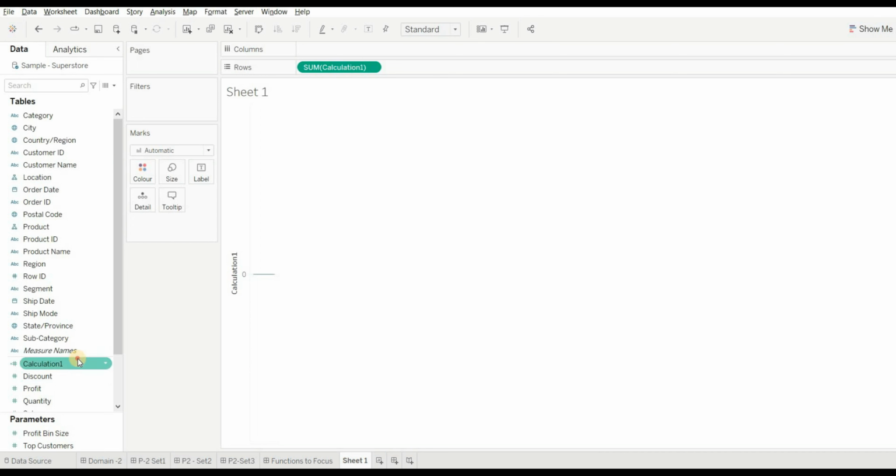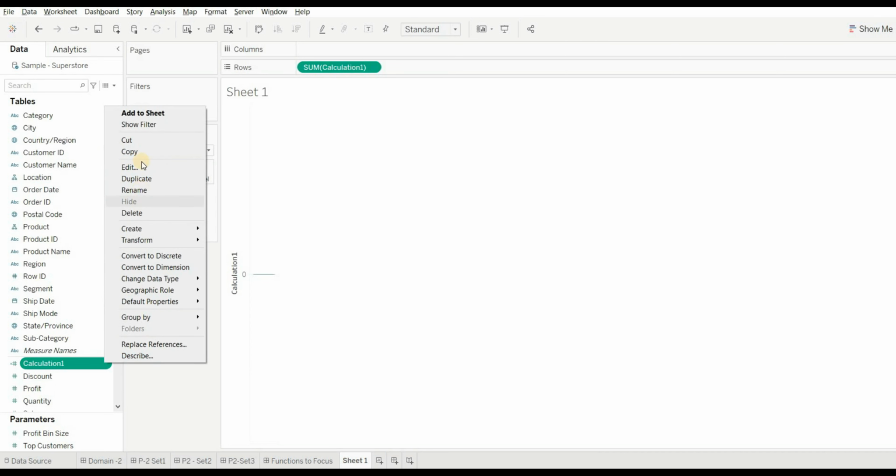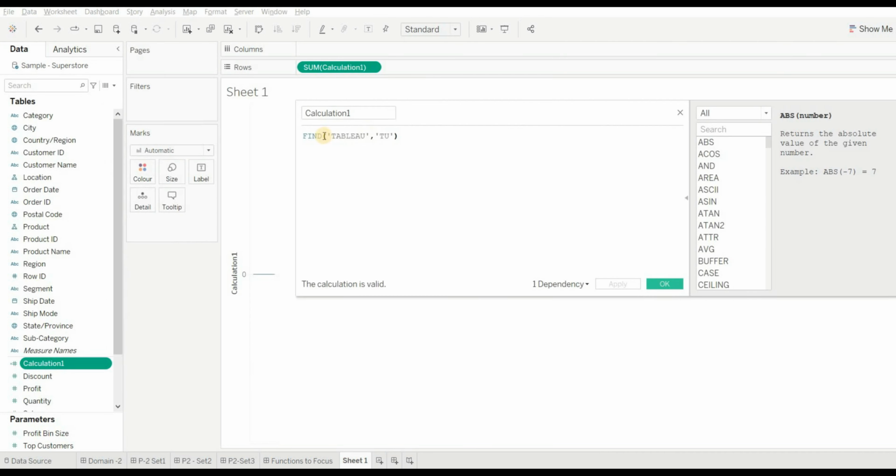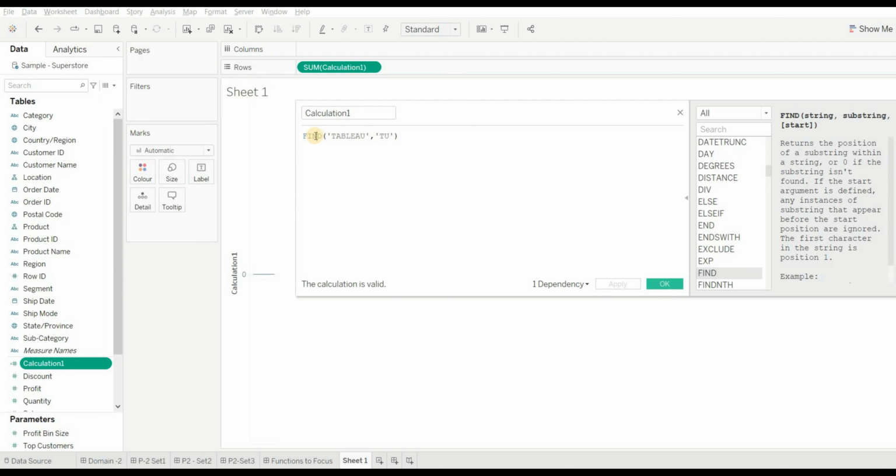If we go back and open this calculation, you can see it returns the position of a substring. We don't have any substring that starts with "tu", so that's why it is returning 0. In the example here, if we want to find ALCU that starts with ALCU, it starts at 2, so it returns 2. In our example we don't have "tu" in this string, so it returns 0.